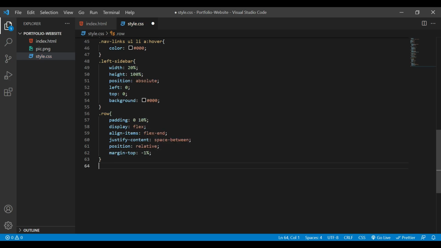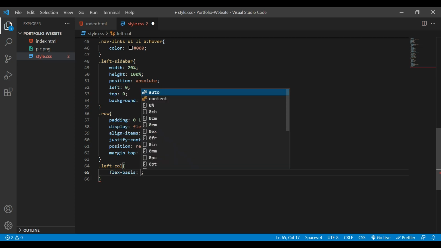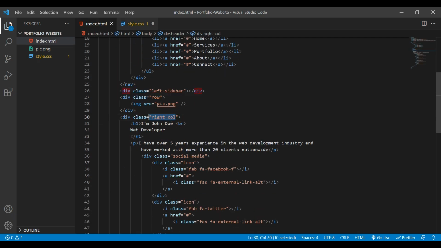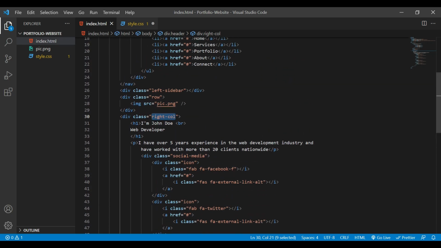Next is my class left col, which col means column. So we created row, then we created columns for our social media icons. For this class, I will just say flex basis to be 40%. Next is my right column. So let's confirm that. Okay, so here we created right column. You can see. So here we need to create one more thing, that is our left column.